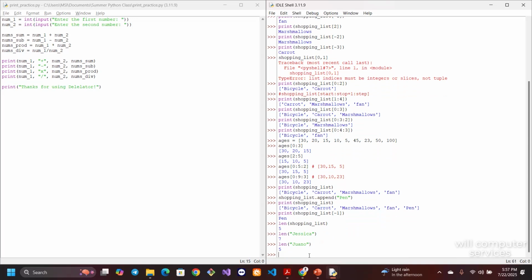Also, if you want to delete an element from your list, we use del, which means delete. You write del, a space, then the name of your list, and in square brackets, you specify the index of the element you want to remove. In this case, let's say I want to remove fan. What's the index of fan?